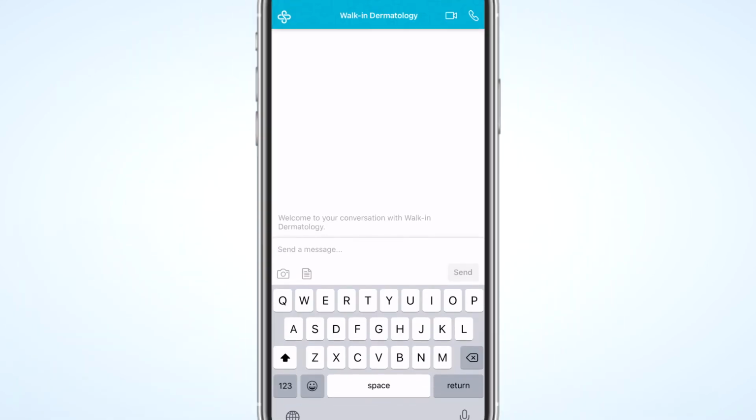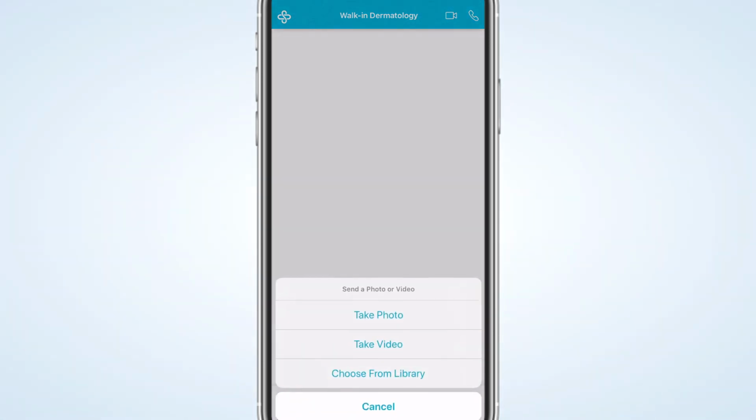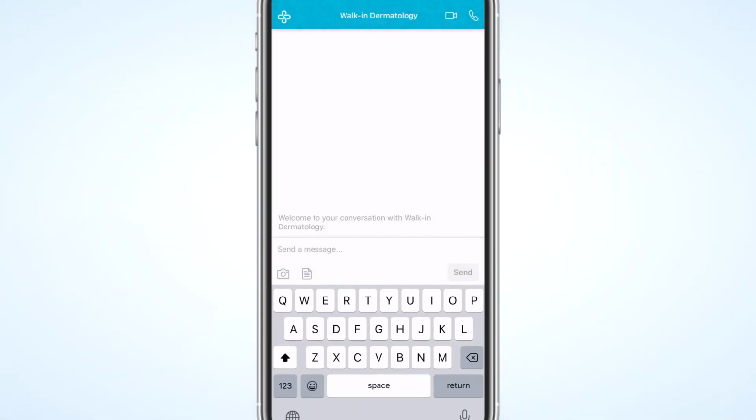This brings me to a secure messaging page. From this page, I can send a message to my doctor. I can also click on the picture icon over here and I can submit pictures for my doctor's review before our visit. Once you're done with that, you can close out of this screen.